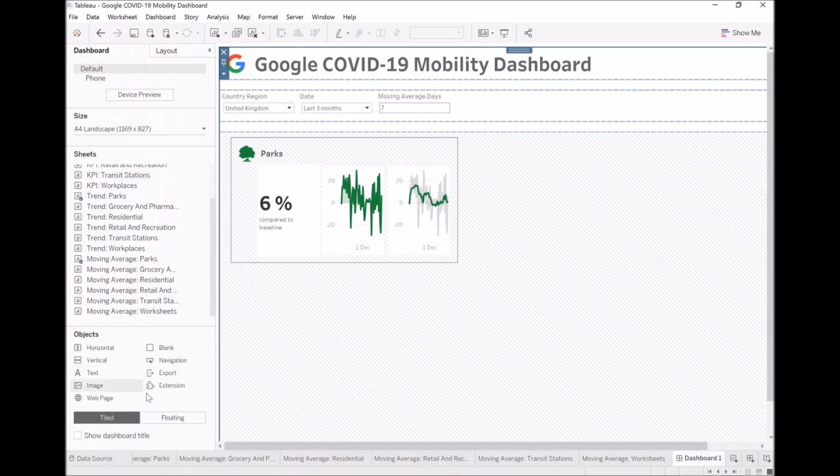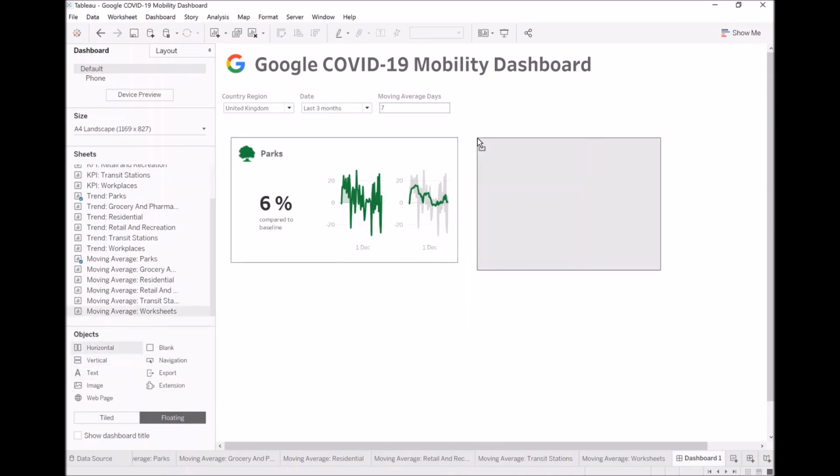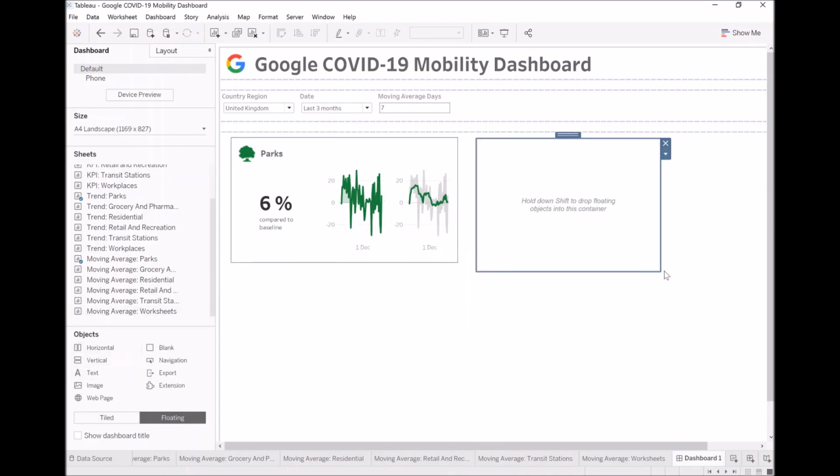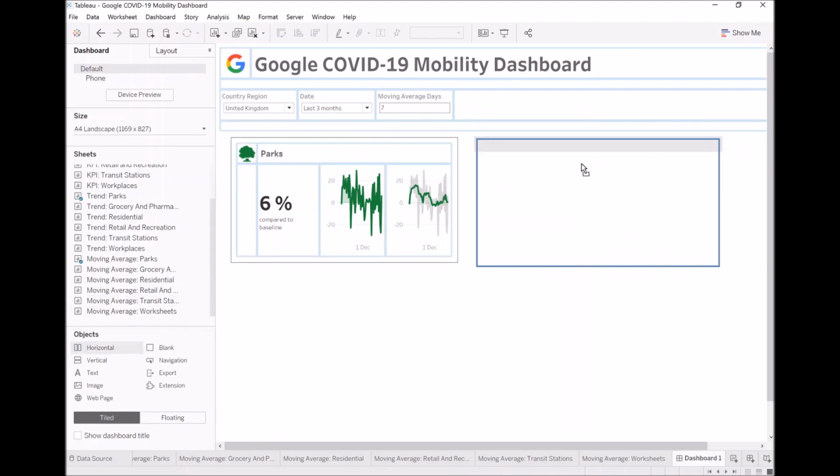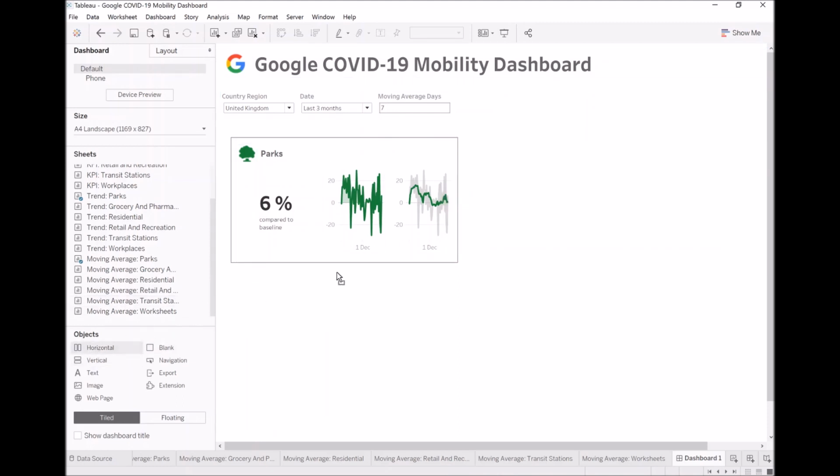So let's start by clicking floating and bringing a vertical into play. There we have it. Now once we have our floating vertical, we are going to tile things inside it. So what we want to do first is put a blank for control. We want a 2 horizontal, so let's put it above the blanks, 1 between. We have our horizontals, we can get rid of our blank now.